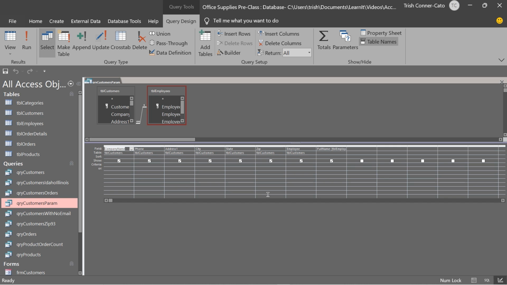This query doesn't have any criteria in it, but we're going to create criteria that prompts the end user to enter the state that they want the query to display. So in the State column, we're going to click in the criteria cell, and it's the way you do the criteria that makes it a parameter query. We're going to put what we want the end user to see when they run this query in square brackets. So do an open square bracket and type Enter a state and a closing square bracket. That's the message that will pop up for the end user when they run this query.